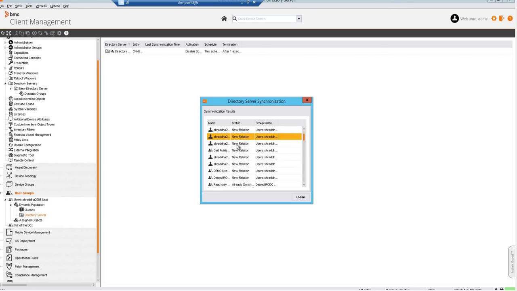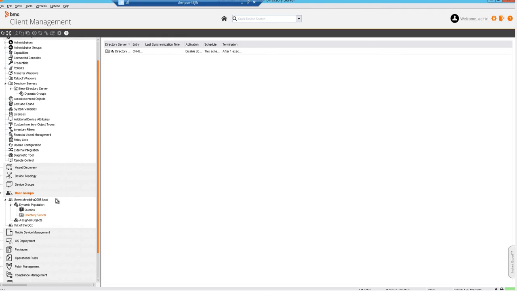Now we will see the synchronization results over here. As soon as the users are synchronized, the group name will be renamed to the name that is there in the Active Directory.